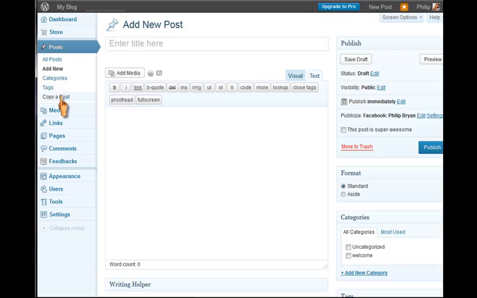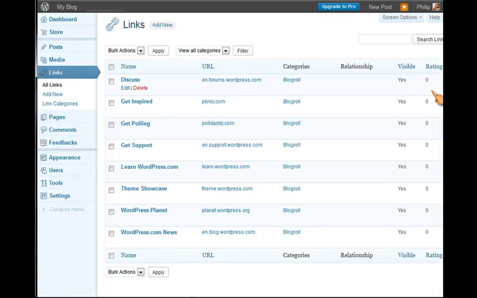Categories, tags, fairly self-explanatory. Links. Now links are very important. Here you can set up links to other pages. I'll do one just to show you.